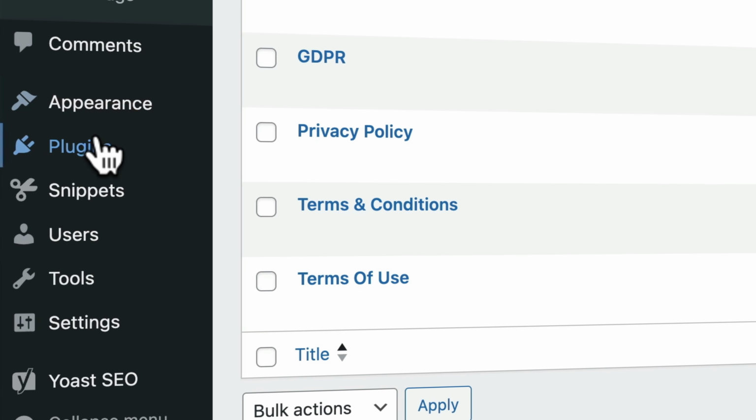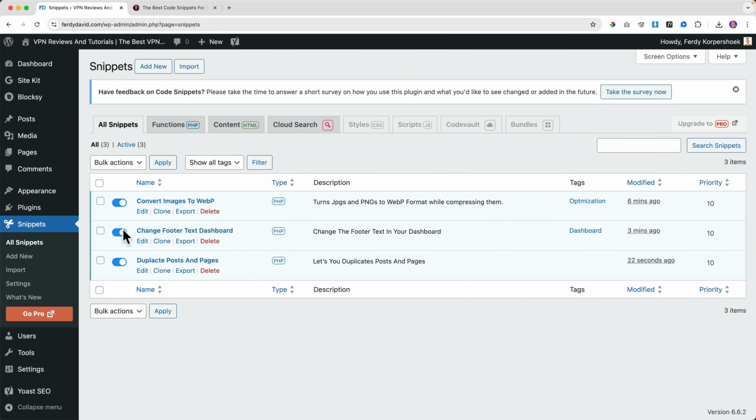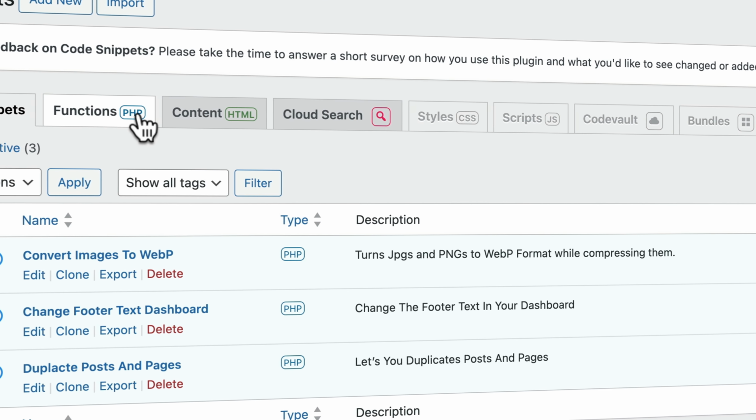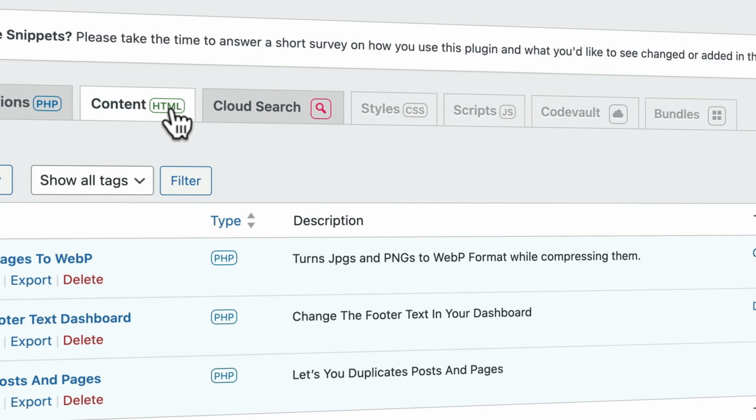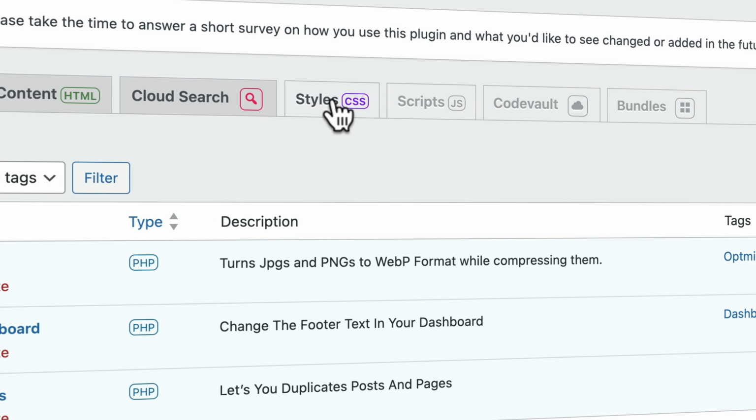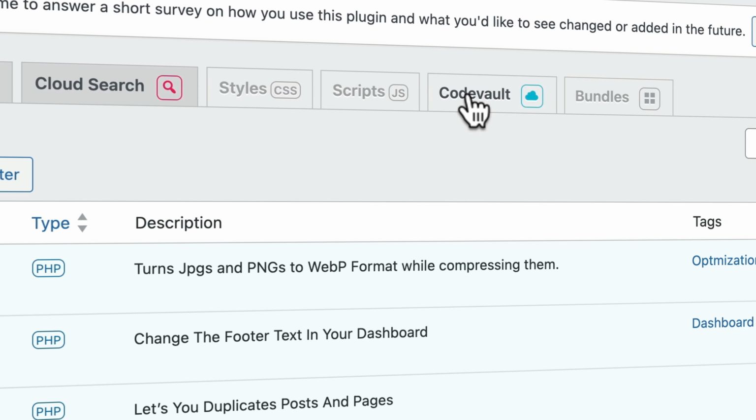And if you take a look over here at snippets, all snippets, you can add PHP snippets, HTML snippets. And if you go for the pro version, you can add styles, JavaScript, and make use of code vaults and bundles. I hope you like what you're seeing so far. Let me show you another code snippet that can make your life a little bit easier.